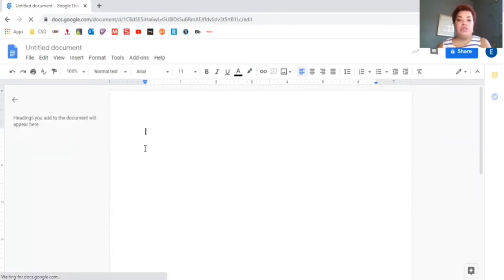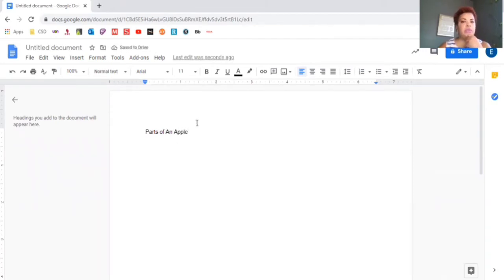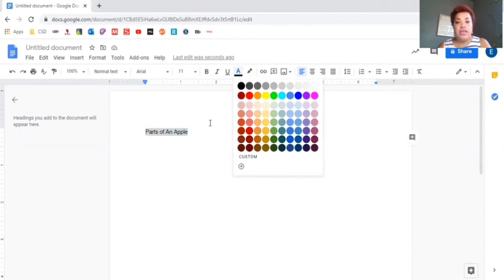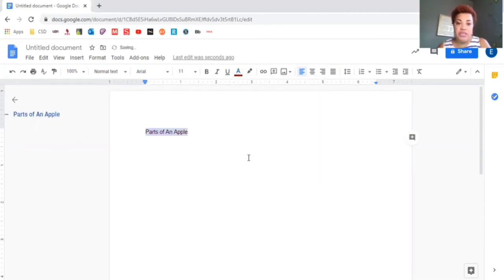So for this poster, I want it to say parts of an apple. So I'm going to just type. All right, and because I want it to be a little more fancy, I'm going to highlight that and change the color. To do that, all you do is highlight it, go up to where the text color is, and then you're going to choose your color. I want my title to be this kind of red color.